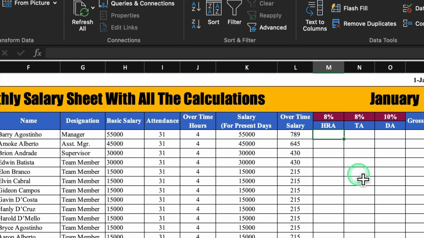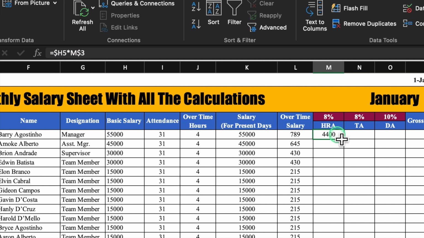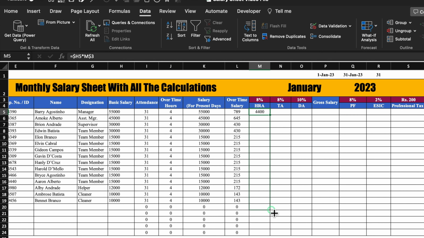HRA, the formula will be plus or equal to basic salary. We will insert dollar just before H into, we will select percent from here. We will insert dollar between M and 3 and we'll hit enter. In case your organization has different figures, you can change it from here. We will drag this down.